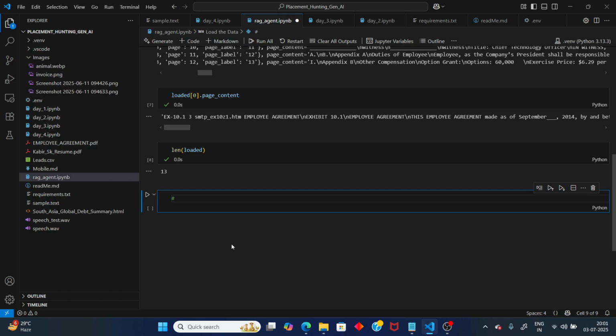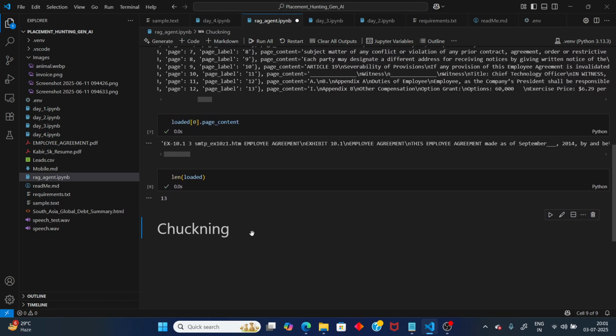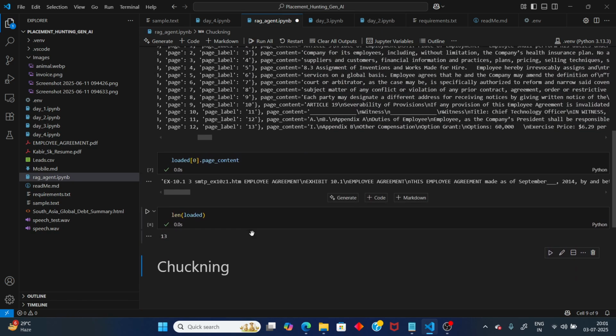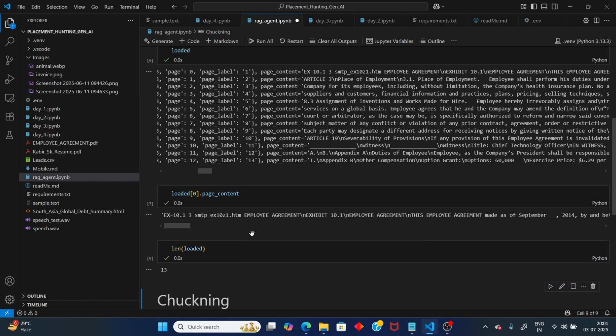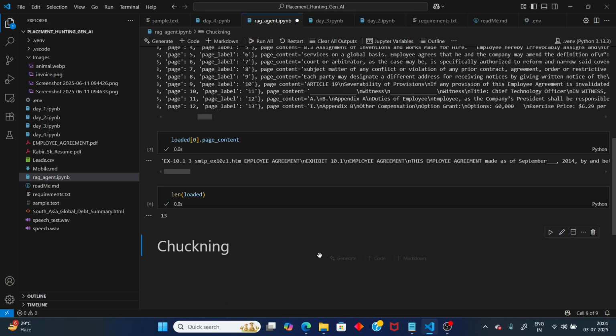Now the second part: chunking. We need chunking always. Basically we need chunking because we don't need to send all the data, we need to send the specific data. So we need to create chunking. The next step is to create chunking, always.